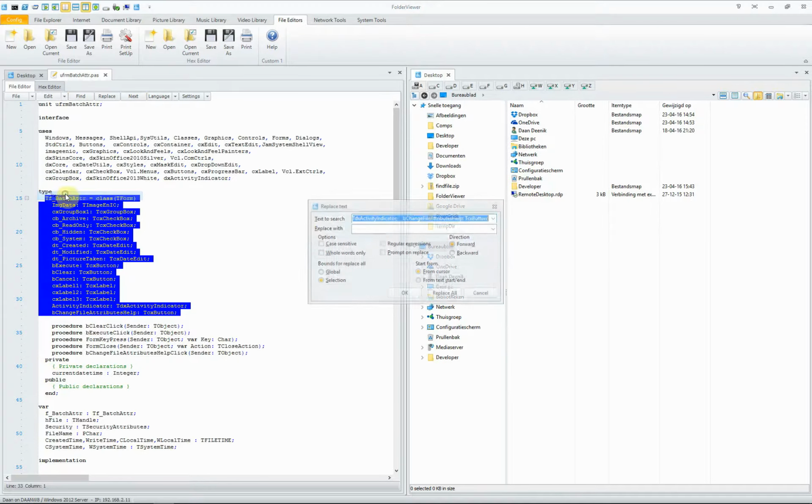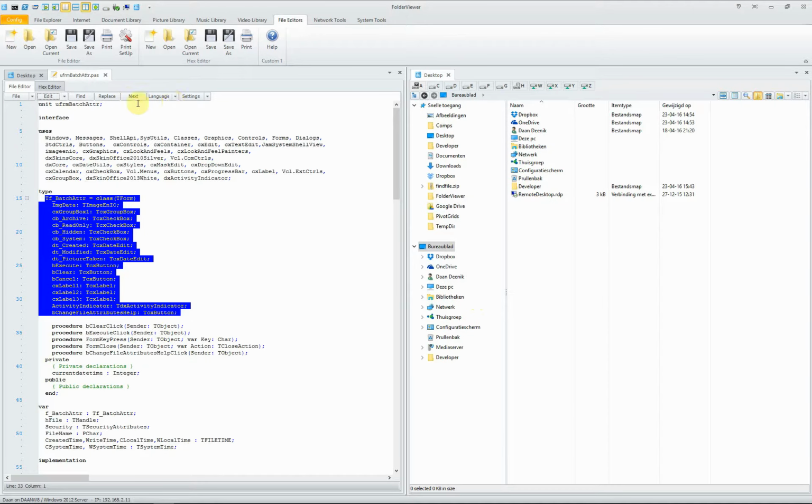You can replace text using the same options. You can set a global replace or a selection to replace only in a selected text the new phrase. So it's quite an advanced editor. You can set the language, you can set the font, you can set wrap lines or don't wrap lines.